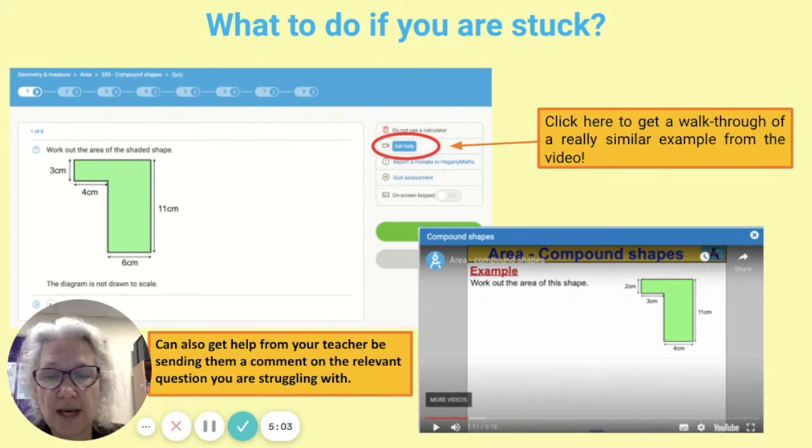You can also get help from your teacher, and this is a really important point. You can send a comment to your teacher on the relevant question you are struggling with, so they can see which question you're struggling with, how you've answered it, and then give you some feedback.